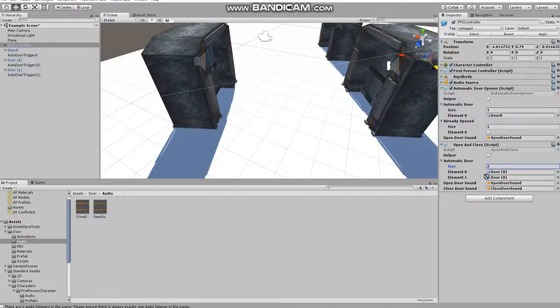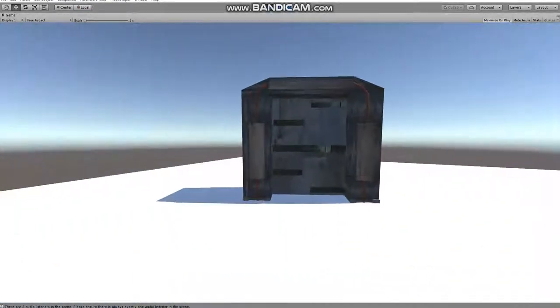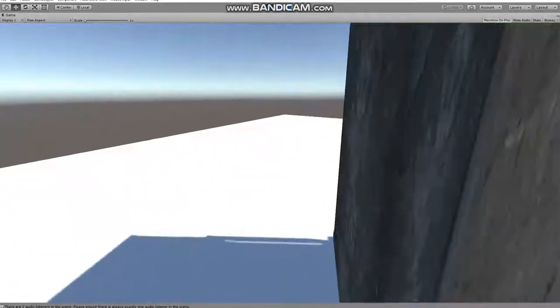And then just put in the next door. And let me just make sure everything's working. Okay. And so far it should work. As you can see, this door opens, that one doesn't. That one closes. This one opens and then closes.